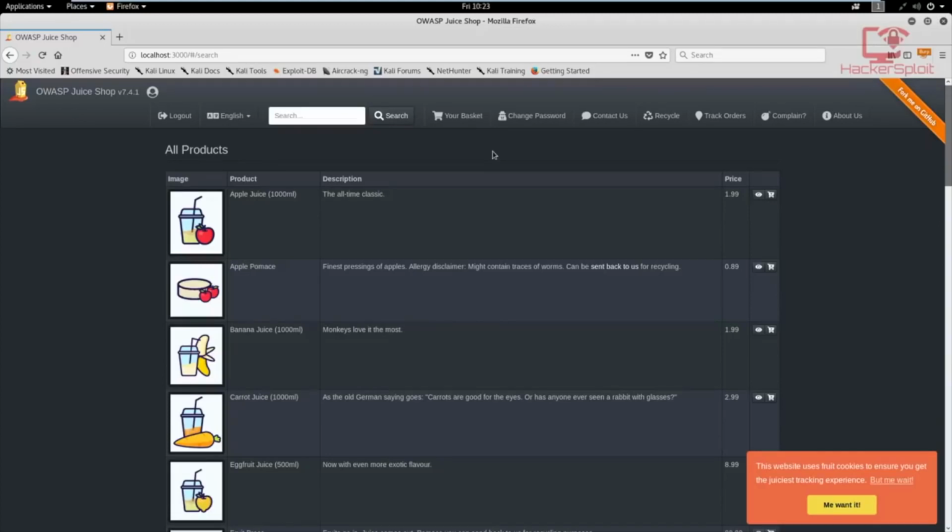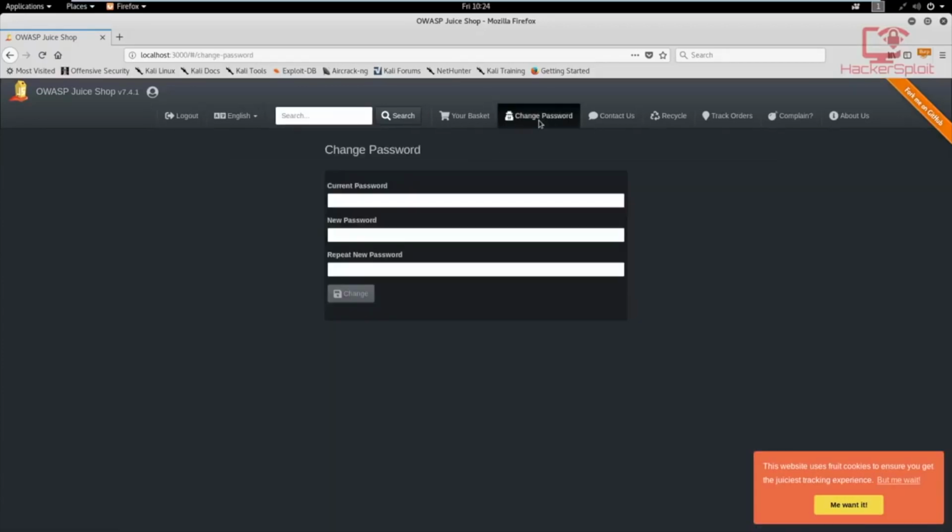All right, so how do we do this? Well, the first thing we need to do is look at how the GET requests are being sent, and we can do that using Burp. So we are just going to change our password. Our current password is password, and I'm going to change my password to password 123, and I'm going to repeat it. So password 123, and I'm going to hit change. All right, so the password was successfully changed.